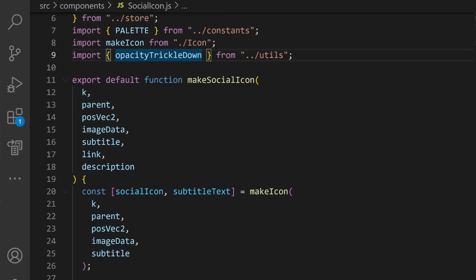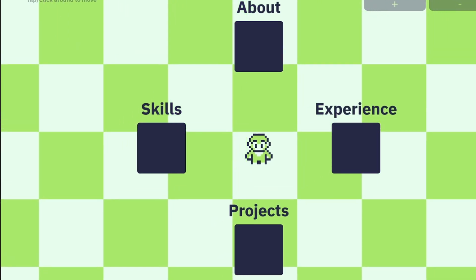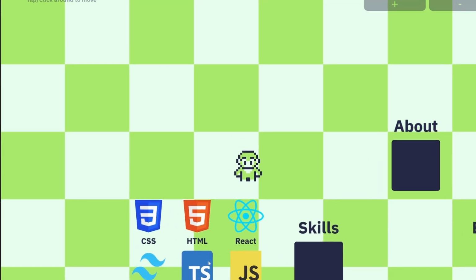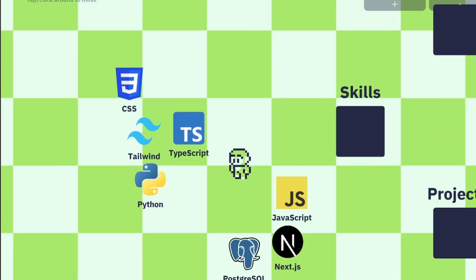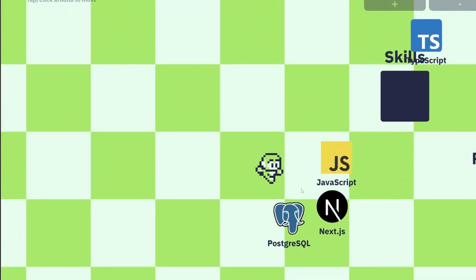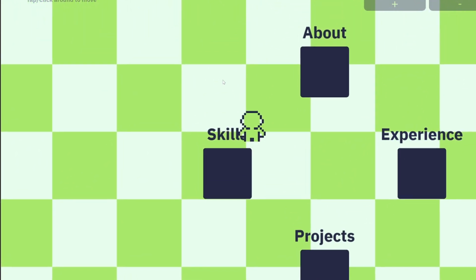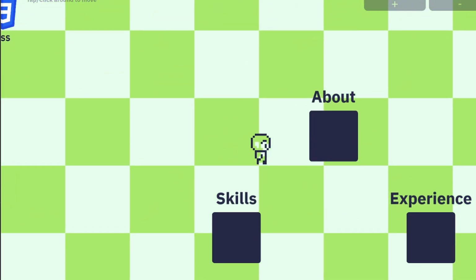All right, so now let's look at the result. And if I go here, you can see the skill icons appearing, and now I can even push them around, and that adds a lot of fun to the project, to someone visiting who wants to play around a bit.